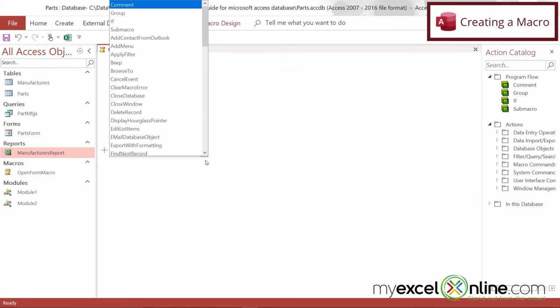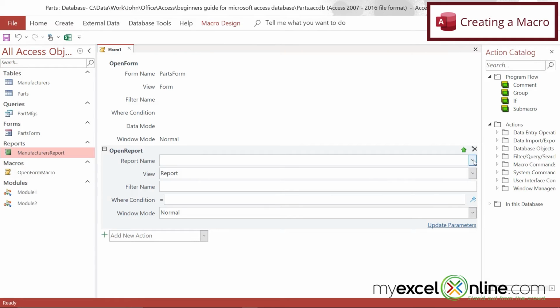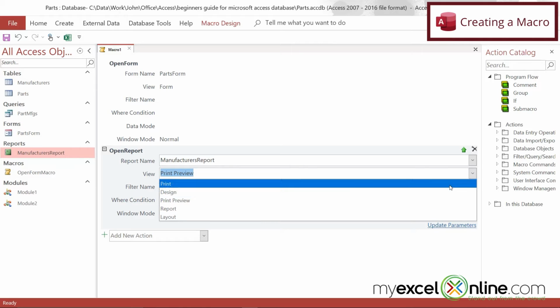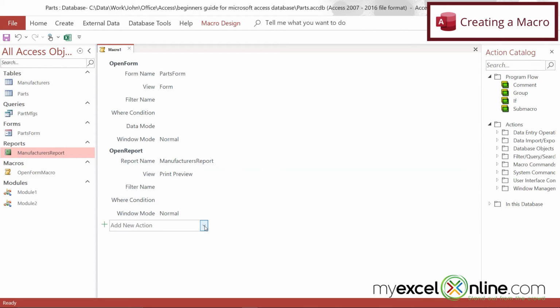And next, let's say I want to open the report as well. So which report do I want to open? The only one that I have in there. And I'm going to open that one, let's say, in Print Preview. But notice here, I can also print it directly without even opening it in Print Preview if I select Print as the argument right here. But I want to open it in Print Preview so I can show you what it looks like on the screen. There's a lot of other actions I can add, but when I run this macro, these two actions are going to run together.